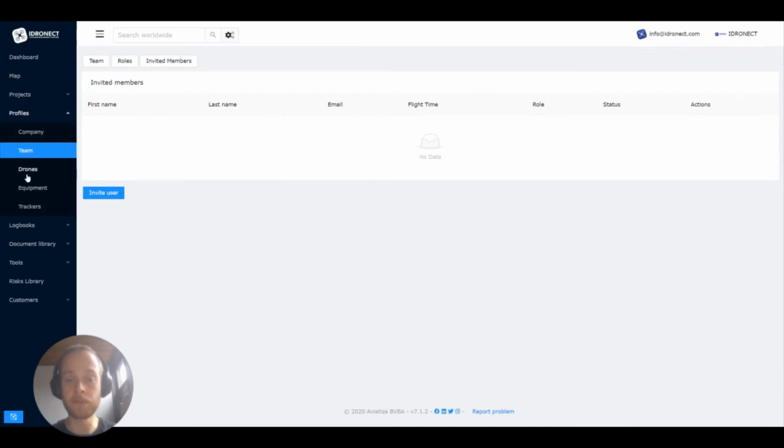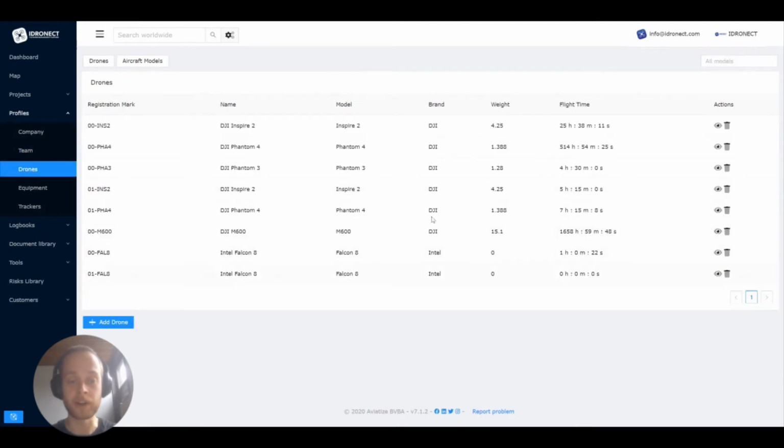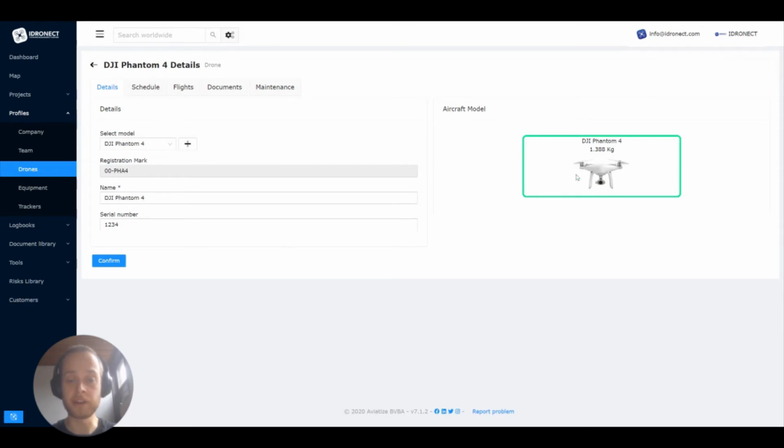Here we have an overview of all the drones that are linked to our account. You can see the drone's registration mark, name, model, brand, weight, total flight time, and you can view the details of the drone or delete one. If you click on the View button, you can see the drone's details and adjust them.